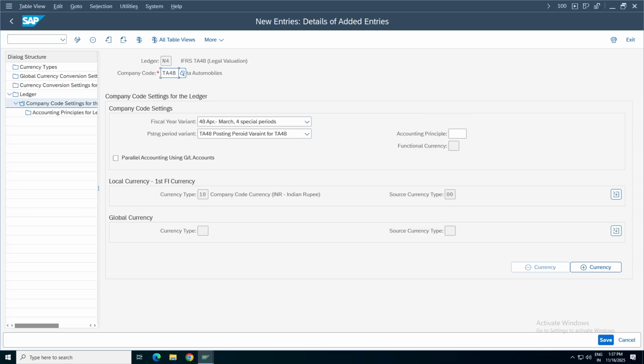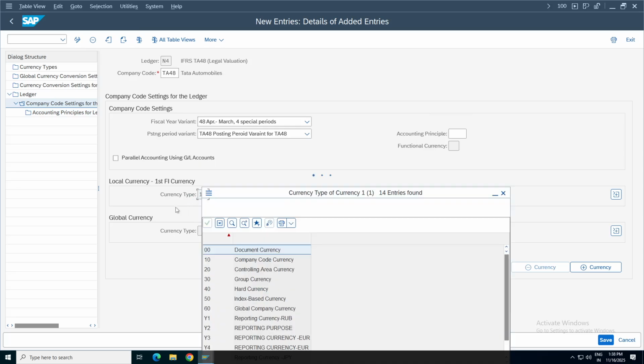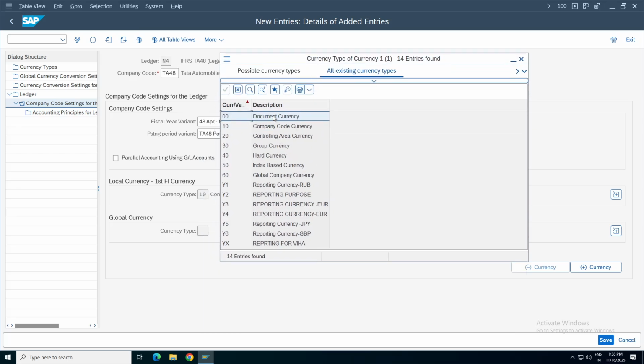So when I entered the company code, the system automatically copied your fiscal year variant and posting period variant. These two. And it also copied the INR company code currency, because at the time of enterprise structure configuration we defined the company code, so the company code currency is INR. So the system is defaulting INR. Currency type is 10. SAP provided different currency types. 10 is company code currency, 30 is group currency. Likewise SAP has defined different currencies. Usually we use document currency, company code currency, controlling area currency, group currency, and so on, depending on the need.